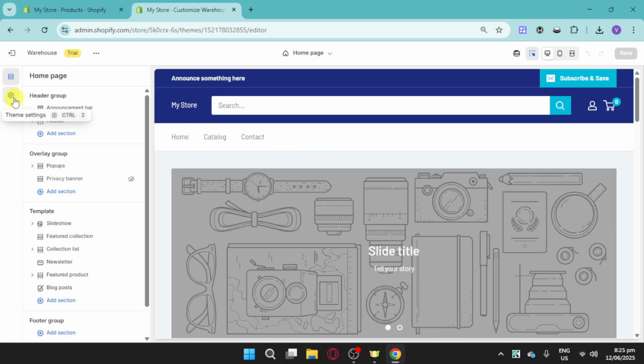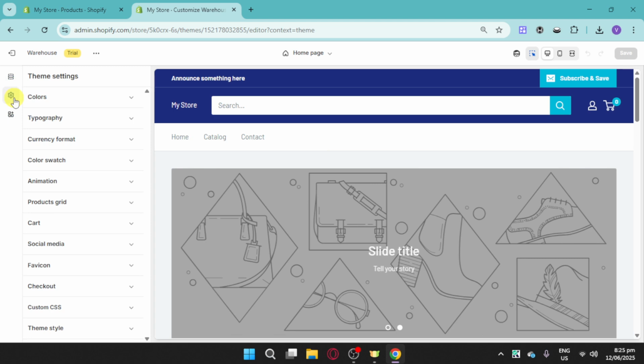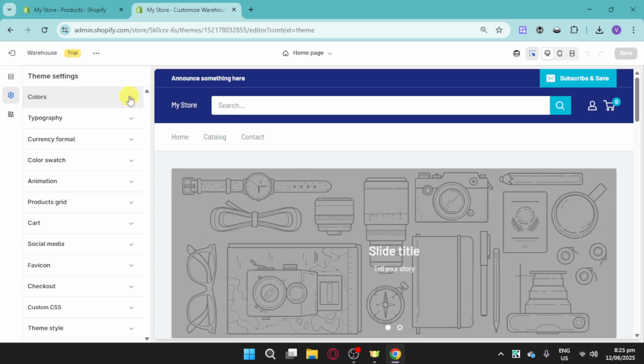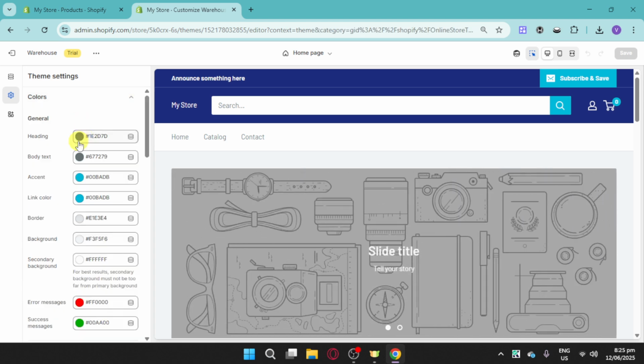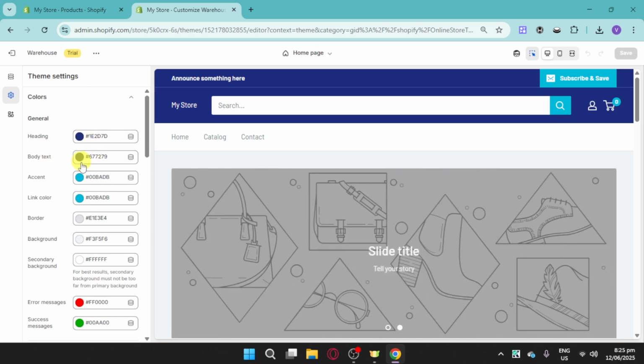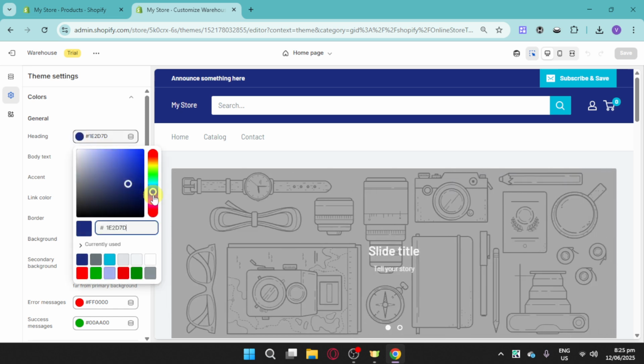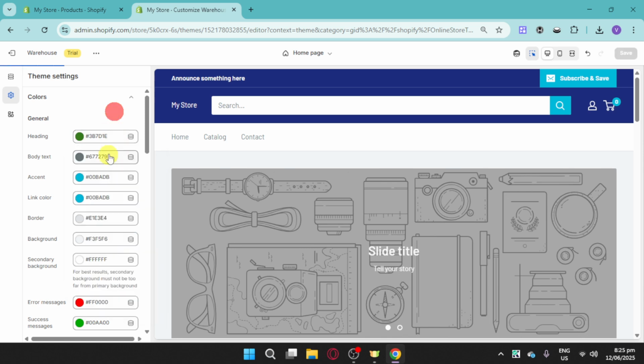You can click onto this gear icon right here in order to head over to your theme settings. You can go to your colors, and then let's edit the colors for this one. As you can see, the actual color scheme for this is blue. Let's change that into something else. Let's change that into green.